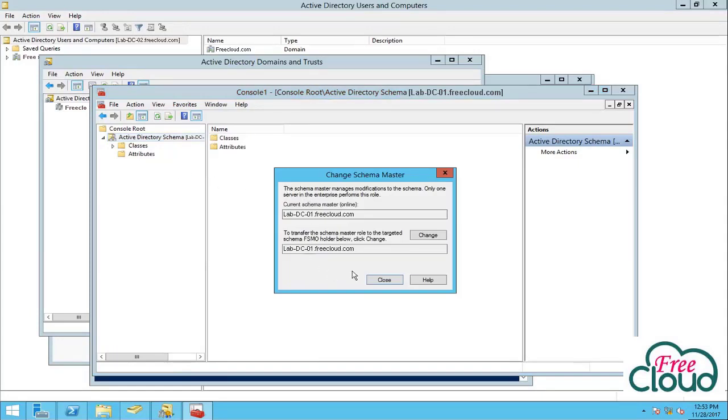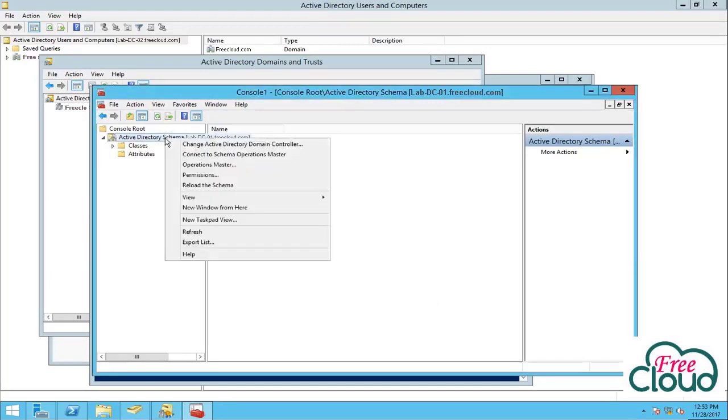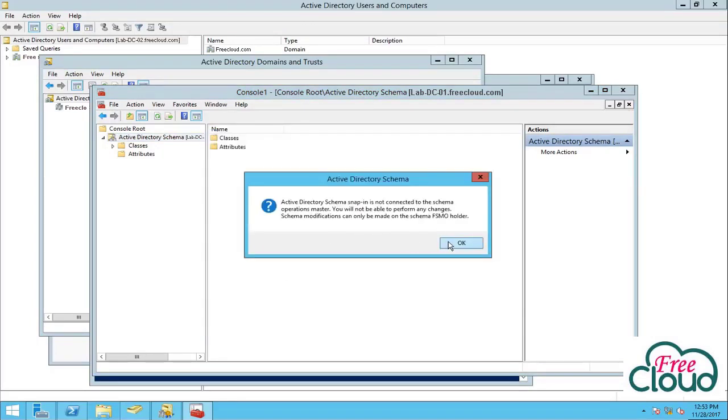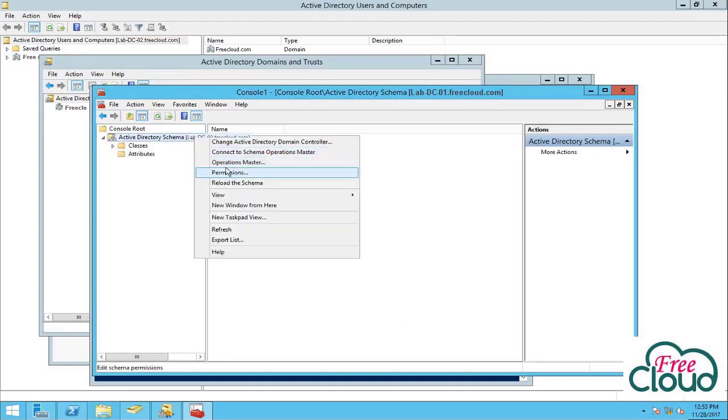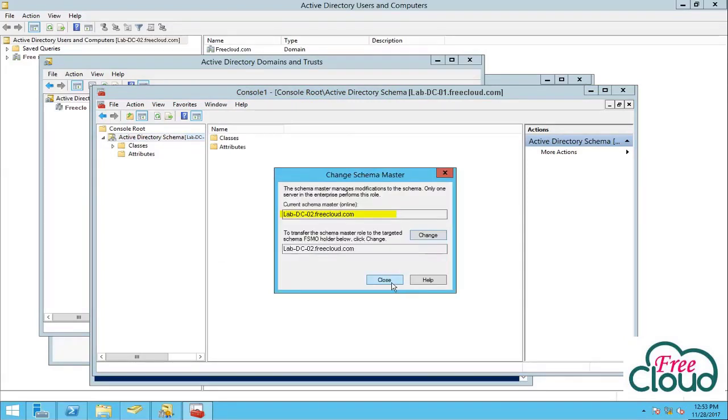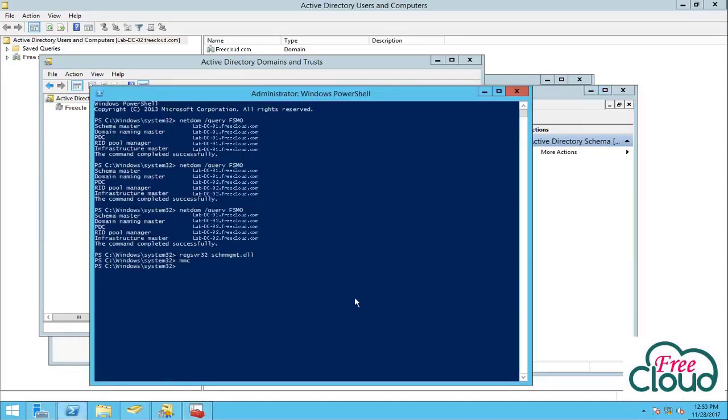We are connected to lab-DC-01. We need to connect to the target server. Right click, change domain controller. Select lab-DC-02. OK. Again, right click, Operation Masters. Change. Yes. OK. The role transferred successfully. Go to PowerShell. Check by using the netdom command. Now all roles moved successfully to another domain controller, and all roles are now on lab-DC-02.